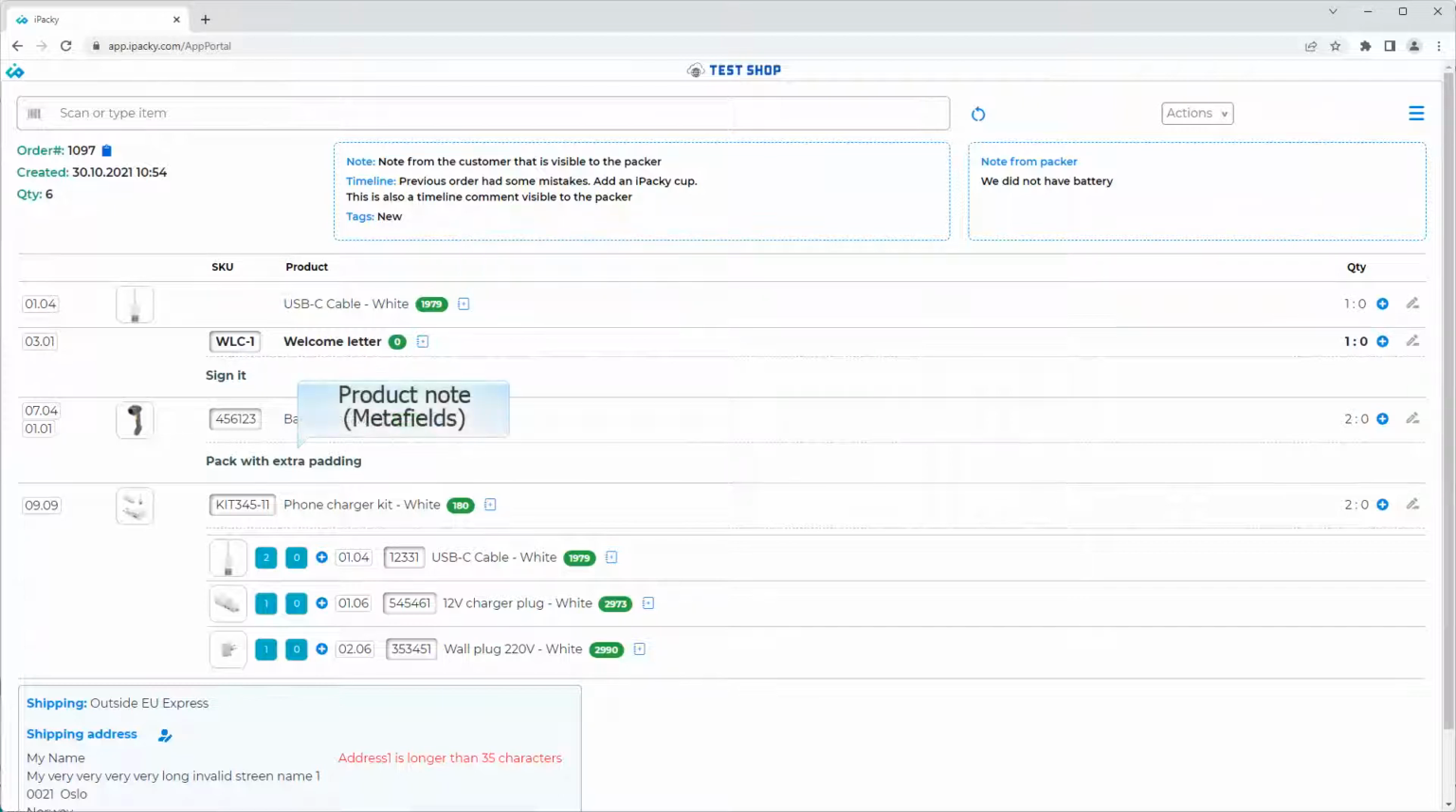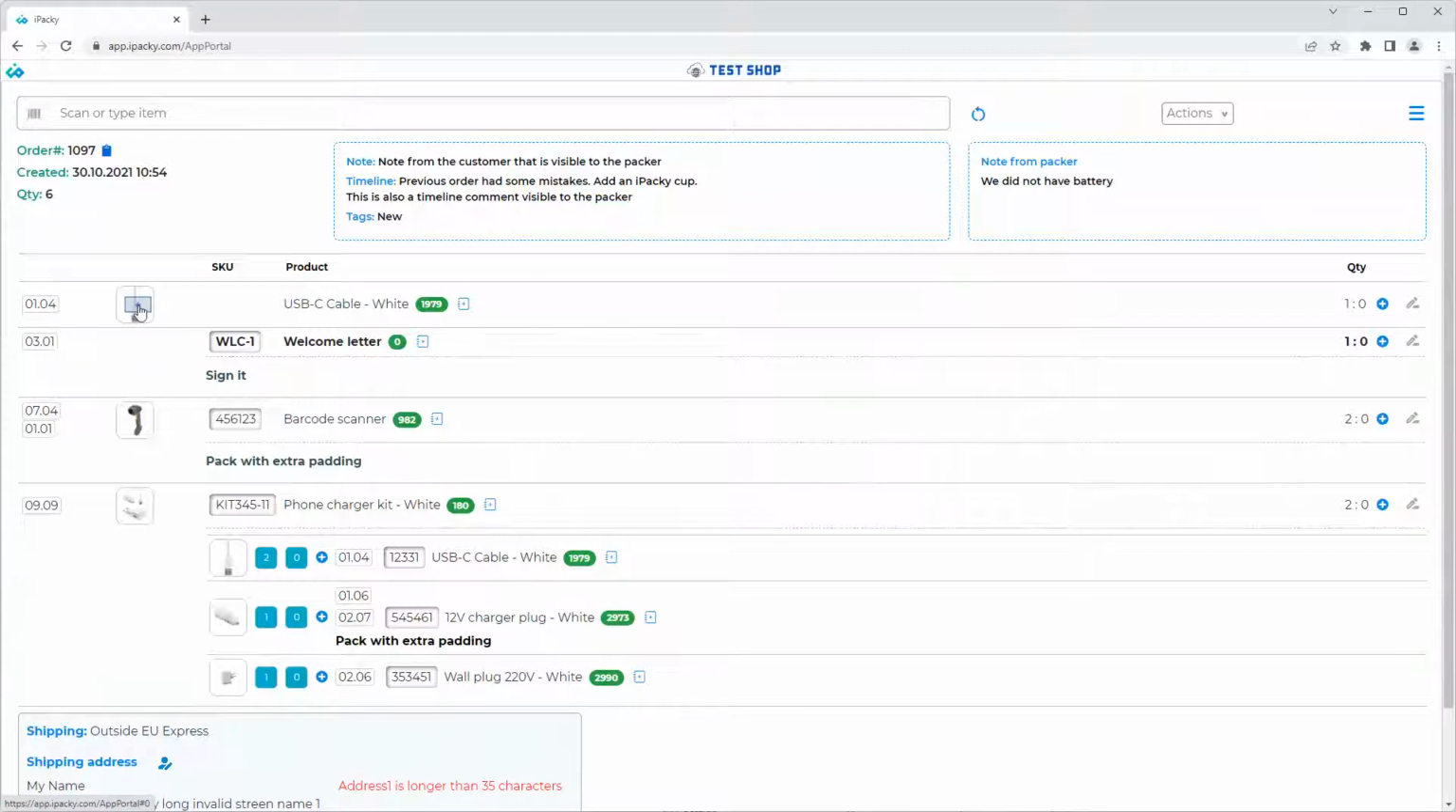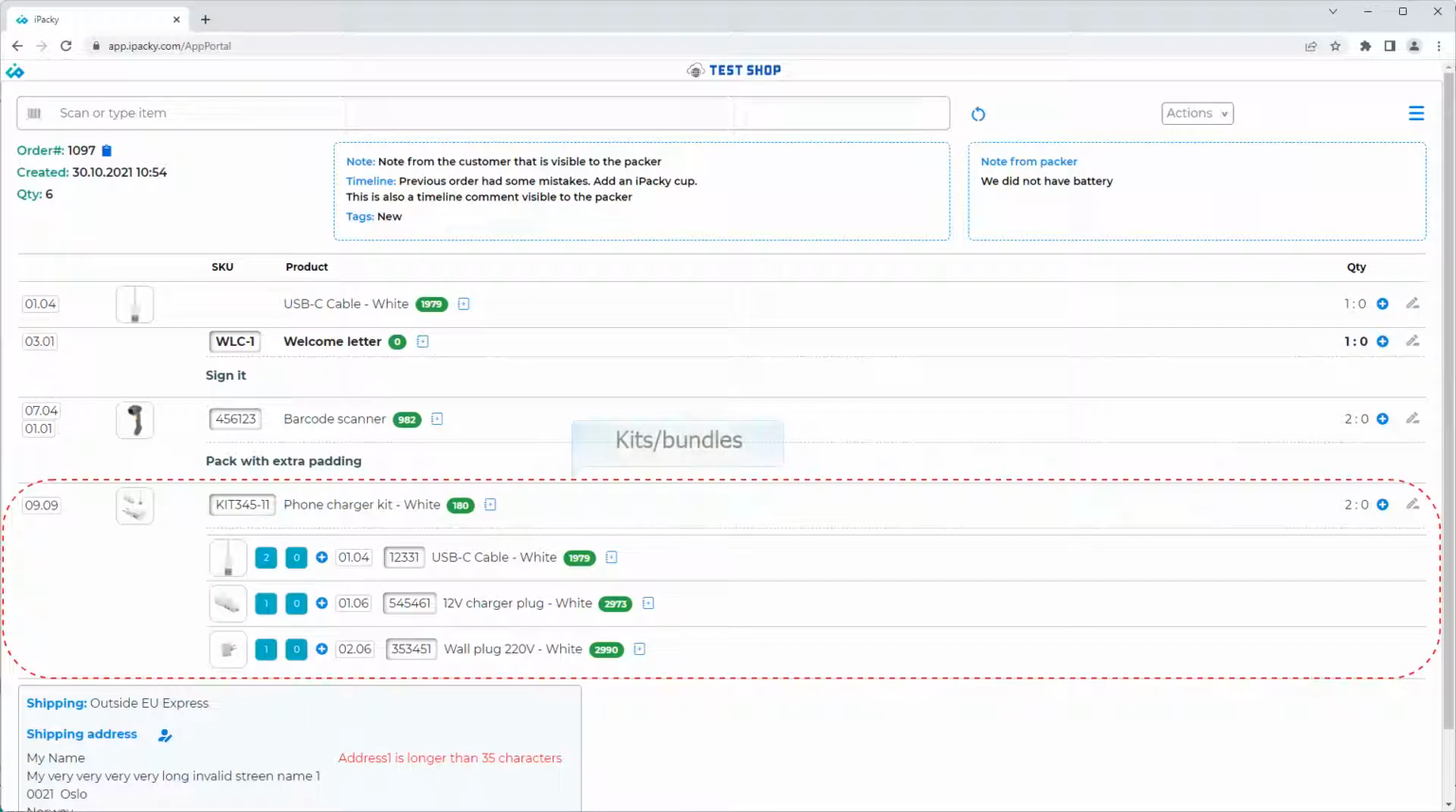If this product has product notes defined in iPacky metafields, it will be shown here. Product notes are useful for internal product handling information. Shows the product image. By clicking on the image, it will expand to full screen. Support for kits and bundles. This will ensure that everything in the kit or bundle is checked and packed. Learn more about this in the iPacky metafields video, or in the help system.